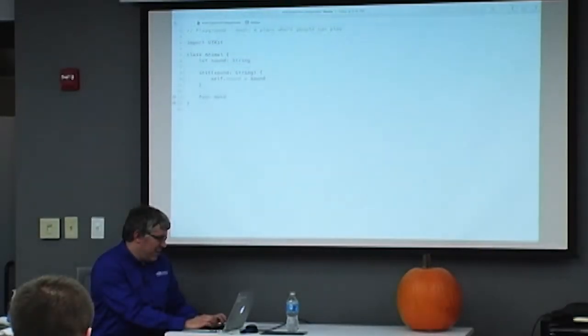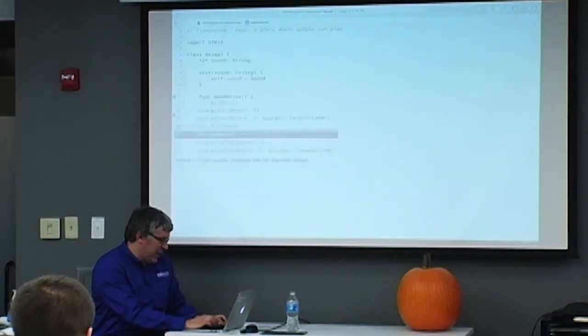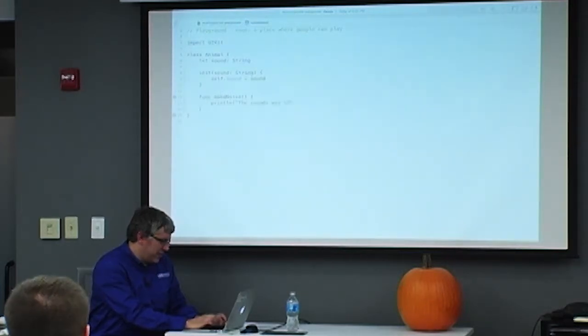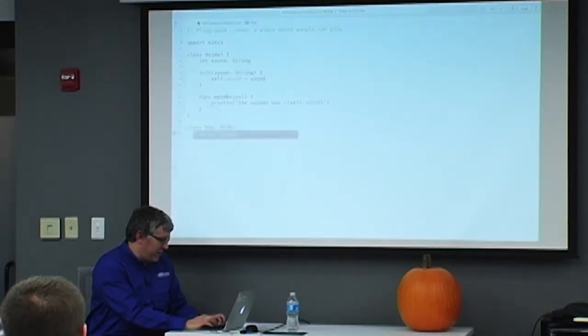Func makeNoise, and makeNoise will simply write to the console: the sound was self.sound. Very exciting. I can make a dog of type Animal, init.